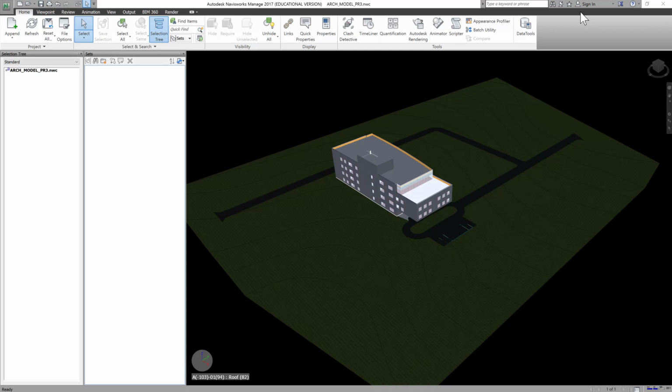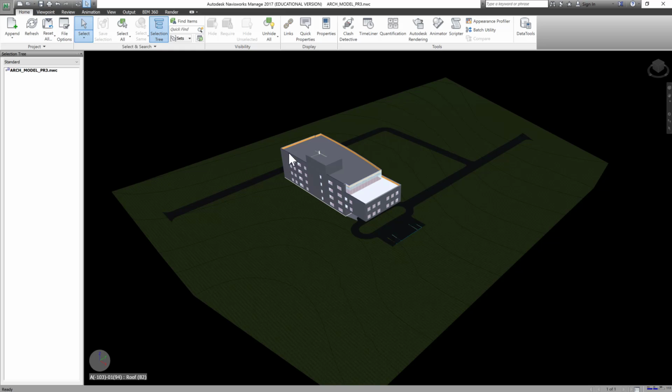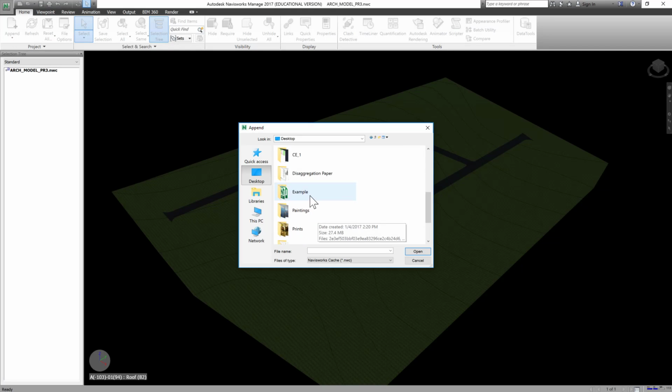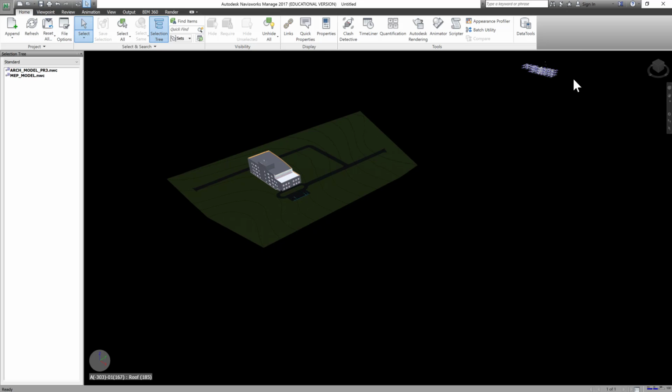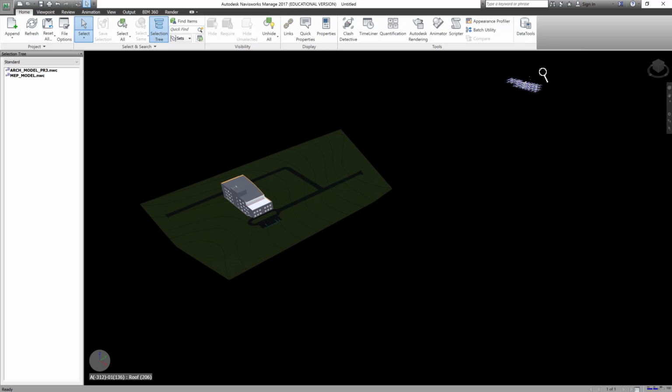Hello everyone. In this video, I quickly want to show a common issue and how to resolve it. So this is a model that I appended, and this is an architecture model. If I try to append the MEP model and click open, the problem is that the MEP model is showing somewhere else. There are multiple reasons for that.